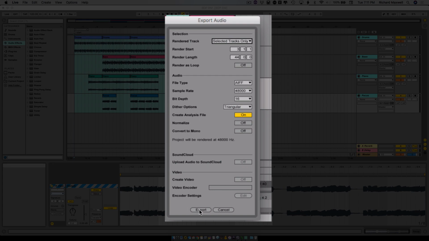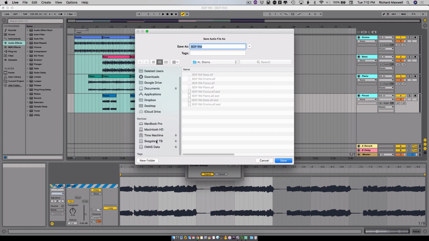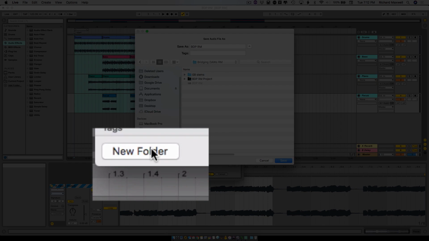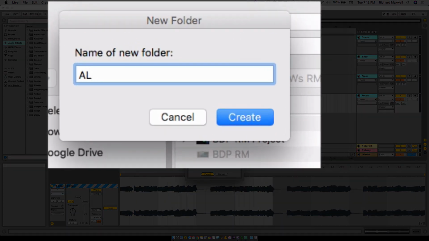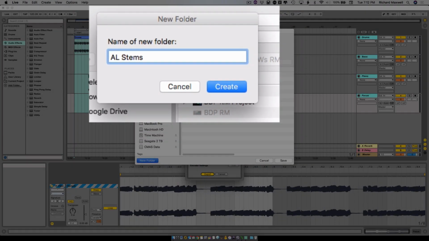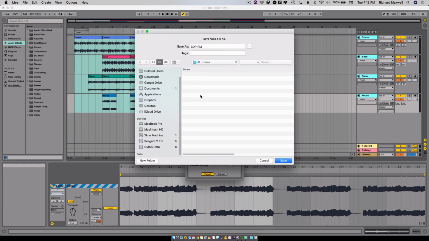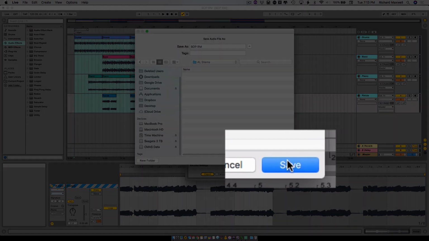I'm now going to hit export. And then I'm going to navigate to my data drive. I'm going to find my Bridging DAWs main folder, right? I've got my GarageBand stems. I've got my Ableton project that I'm in right now. I've got my original GarageBand project as well. I'm going to do a new folder just like before. And I'm going to call this one AL Stems, Ableton Live Stems. And now I'm inside that folder. I'm going to hit Save.